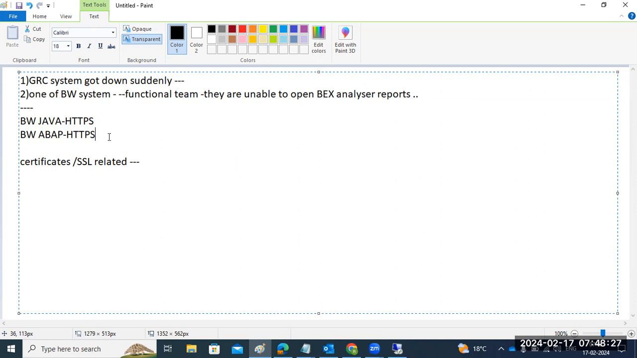Then in the BW system, there is a table here, RSPOR_T_PORTAL. In this table, we have to maintain the Java system related details, like what the URL is and everything. We went there and maintained everything as HTTPS. Then all the calls coming from Java to ABAP were HTTPS, and at that time the issue got fixed.